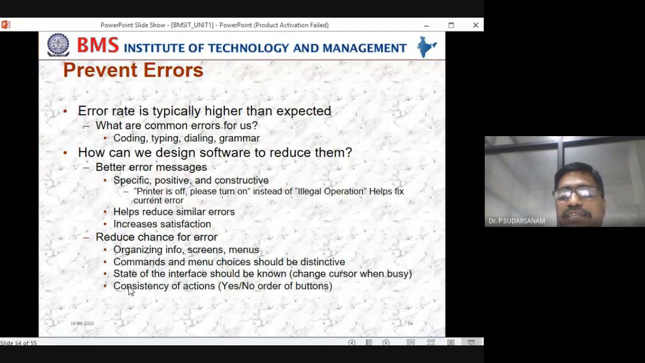Next, commands and menu choices should be distinctive. Where to use commands and where to use menus and menu items should all be distinctive. Next, the state of the interface should be shown. Next is consistency of the actions, such as yes, no, and other buttons. If you give it like this, automatically you can identify the errors and reduce the errors.